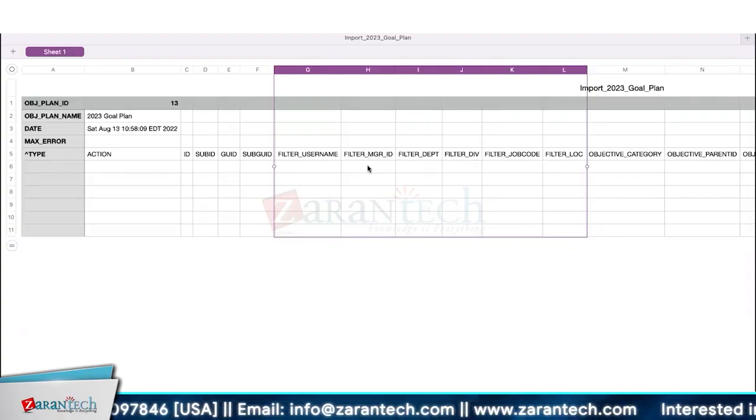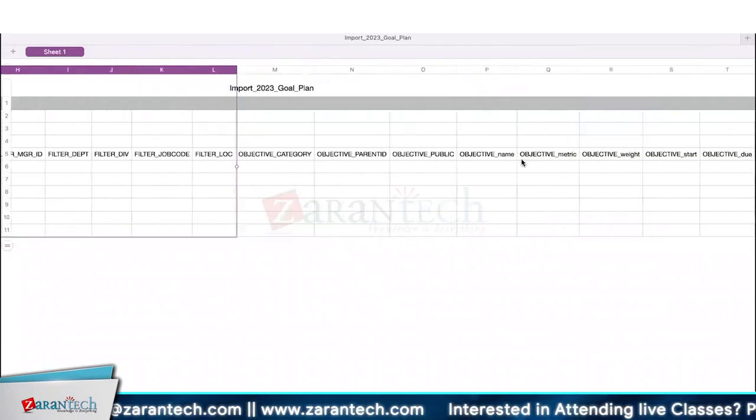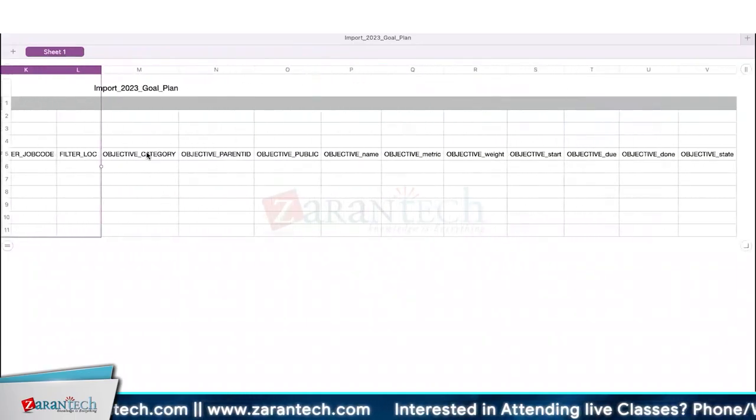So under that manager, how many subordinates are there? For everybody, that goal will be applicable. Like that, manager ID based, you have different options. And finally, the actual contents of the goal are here. So if you want to have a goal uploaded under a particular category, keeping the goal as public or private, name of the goal, metric, weightage, start date, due date, everything that we generally see on the front end, everything is maintained here. All the fields are coming up here.